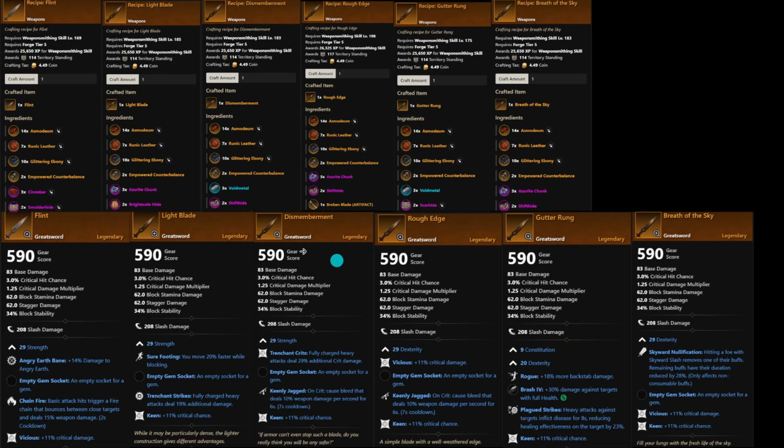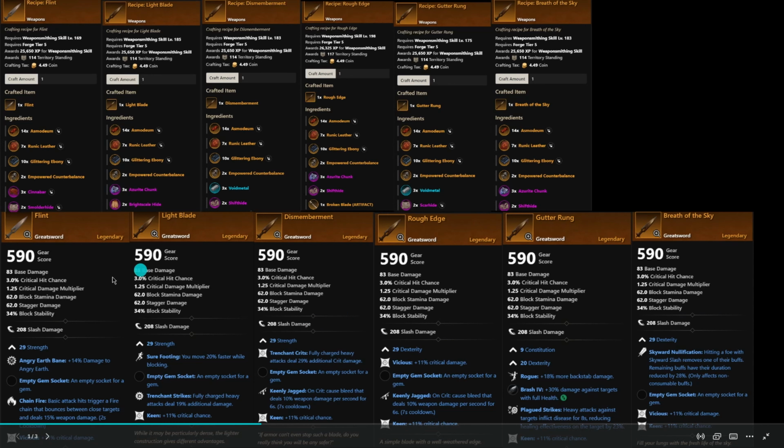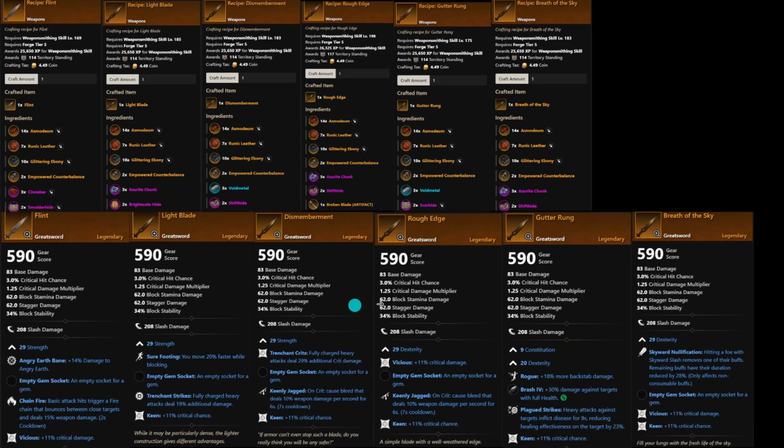So these are some really great greatswords, especially these two right here. Perk wise, I don't see it getting much better than this, honestly. Not only can you craft these, but these are all binding on equip too, so you'll be able to sell them as well. And I can see these going for about 15 to 20k easily, especially on launch.